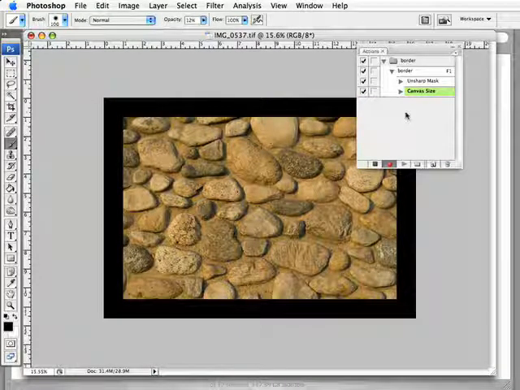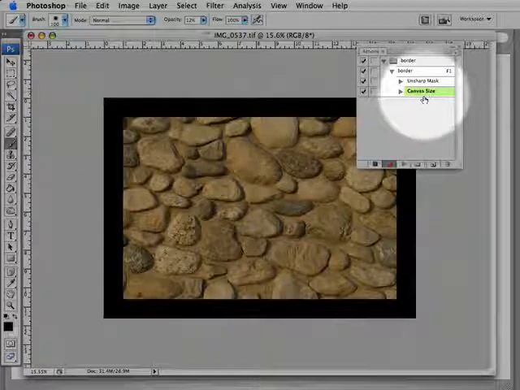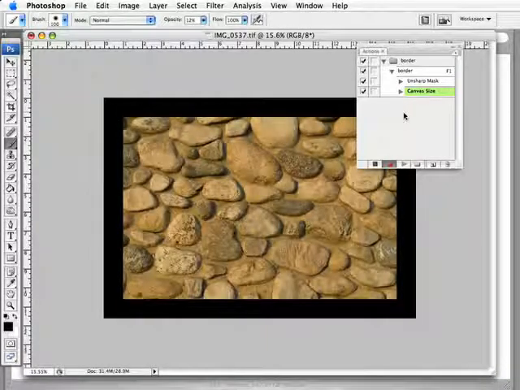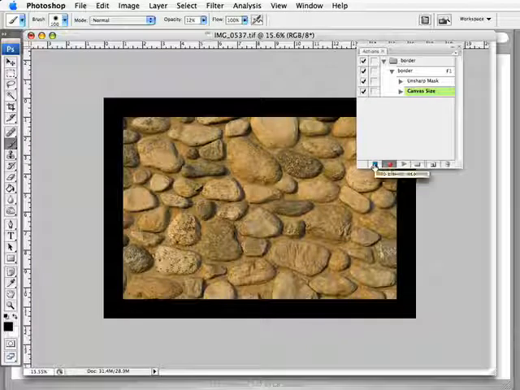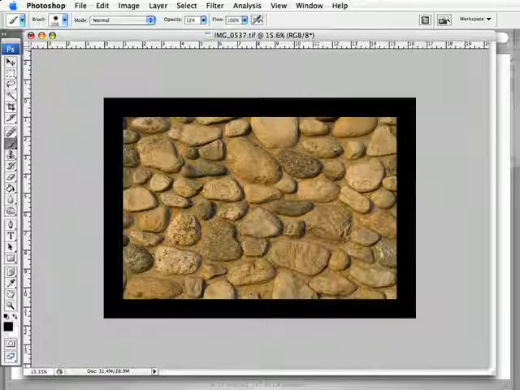You can see up here in the actions it says canvas size. So it recorded my canvas size. Now you have to be really careful. I actually just want to hit stop now. I got my 2 moves down, unsharp mask and canvas size. Now stop. Beautiful.